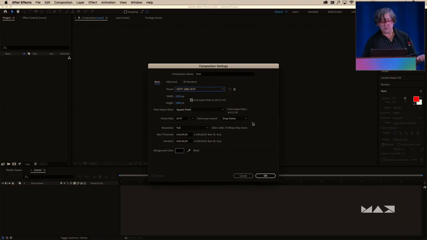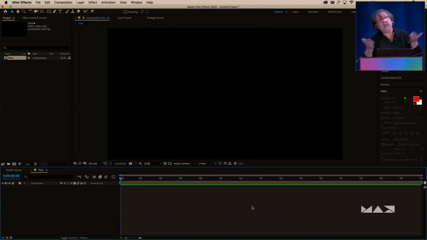All right, so when we're good with this, I'm just going to click OK. And now we have, in the timeline, the composition, which is empty. And we have this comp panel that is showing us black right now. This is not black. This is transparent.